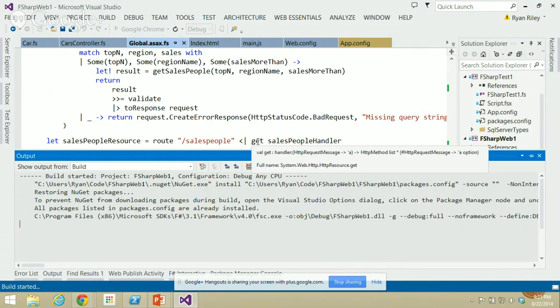Yeah, so this is a function that actually takes the handler function, and then it gives you back an HTTP method list with a function that takes an HTTP request message and returns an option of the result of this function, which is, again, going to be an HTTP response message. So it's an option because you may not have all the HTTP methods mapped. And so if it does get back a none, then it returns, I think it's a 405 method not found HTTP status code.